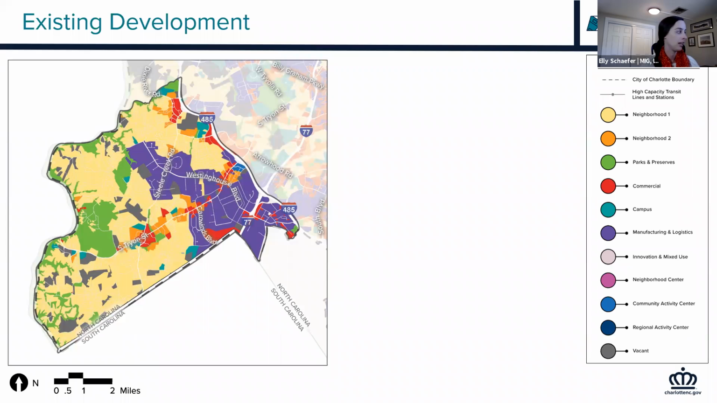In this community planning area, you can see we've got a lot of this purple color, which is manufacturing and logistics place type. And then the light yellow is neighborhood 1. We've also got a good amount of green, parks and preserves place type. And then along South Tryon Street, currently there's a mix of neighborhood 2 in orange, commercial in red, and some campus in a teal color.